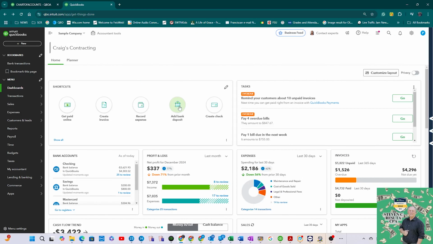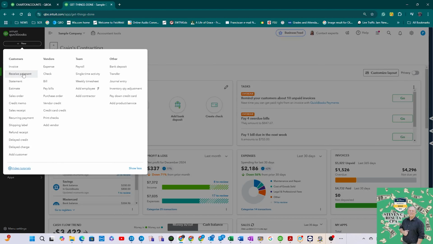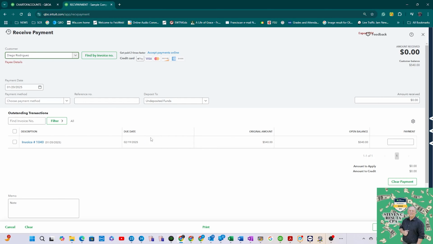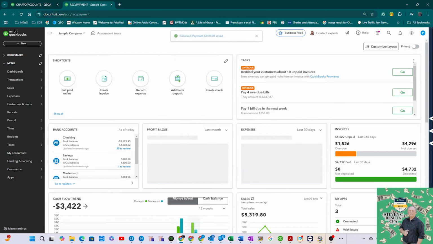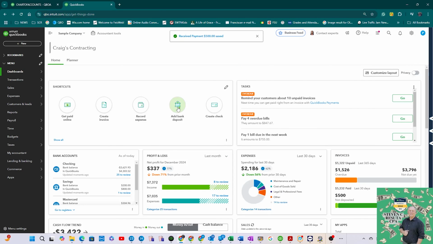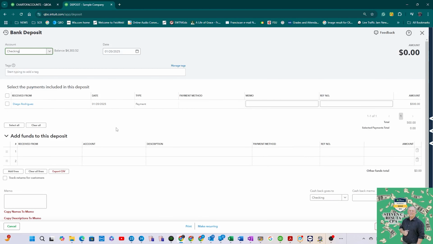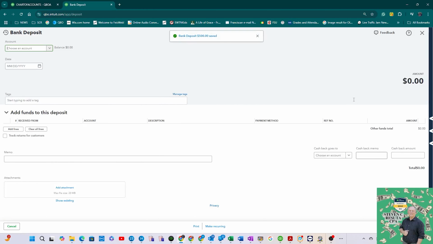Next thing we do is record the payment, which we go up to the new section, receive payments. And there's Diego. We can put his payment amount in. Now we're going to add our bank deposit. Diego put that into our checking account. And we'll be back to that shortly.